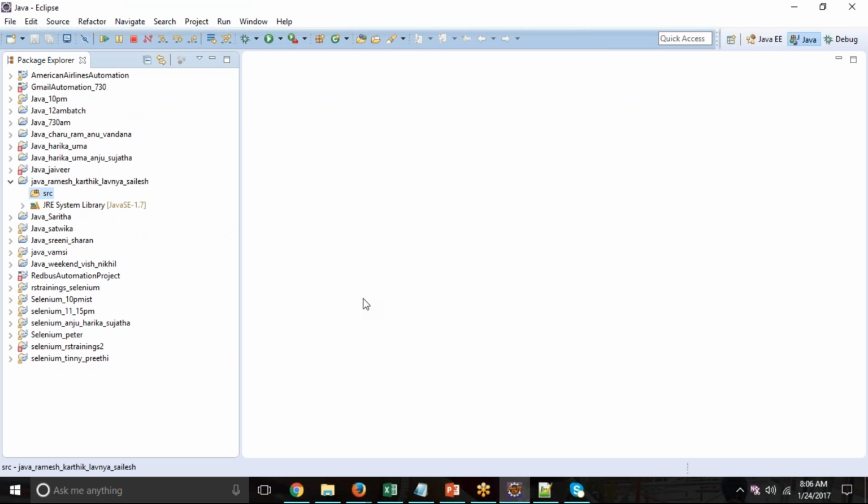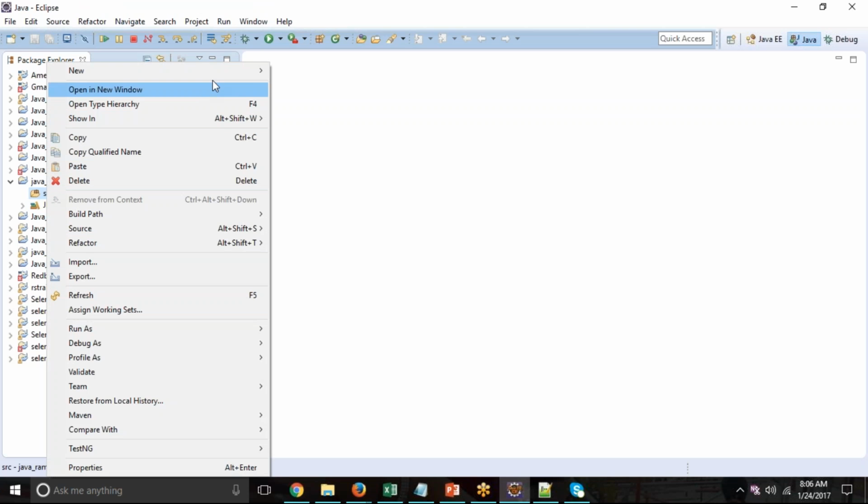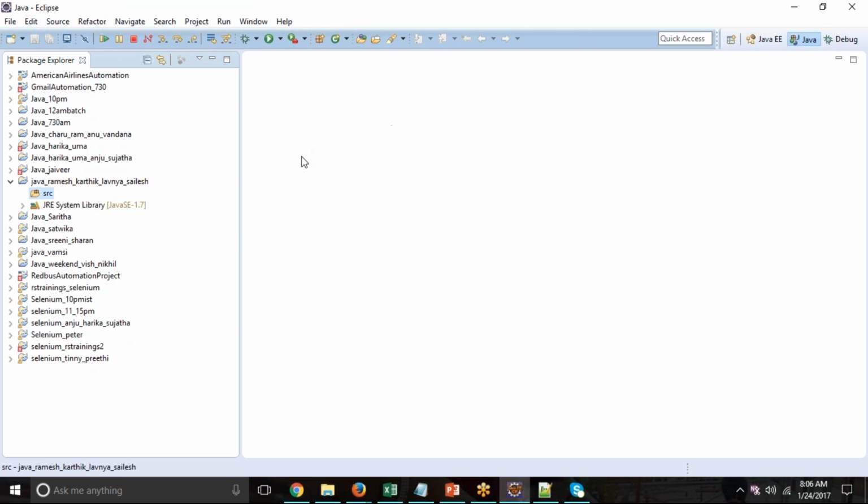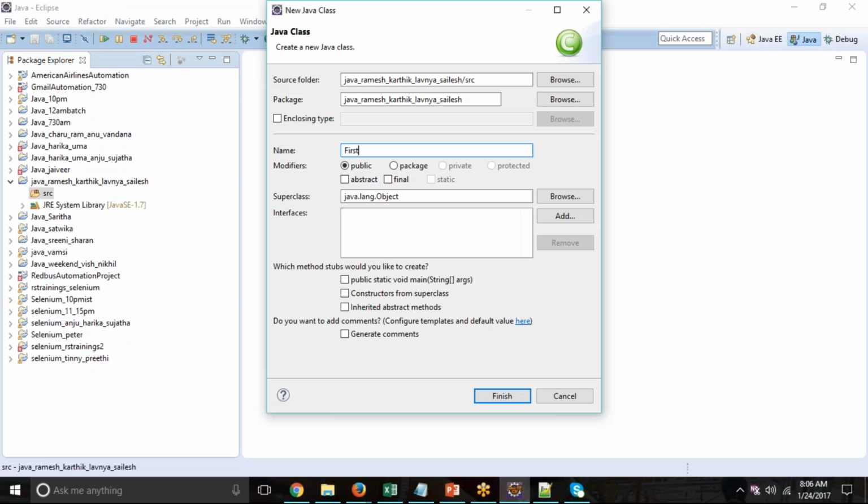Now go to Eclipse and create the class. To create a Java class, right click on the src folder, go to New, select Class. I'm giving the class name as FirstJavaProgram, and here select public, which is the access specifier. Then here you can see public static void main. This is the main method. If you want to execute any Java program, the main method is compulsory. So check this and click on Finish.